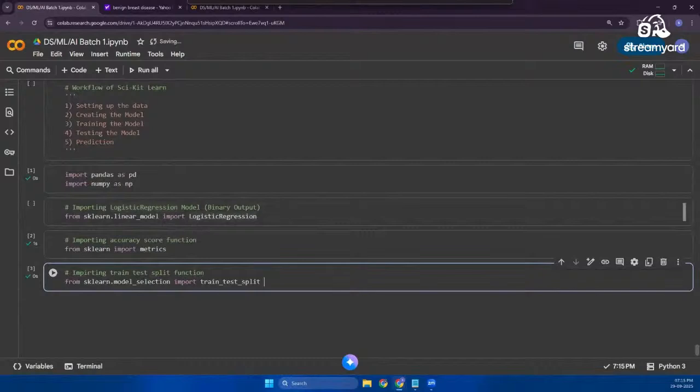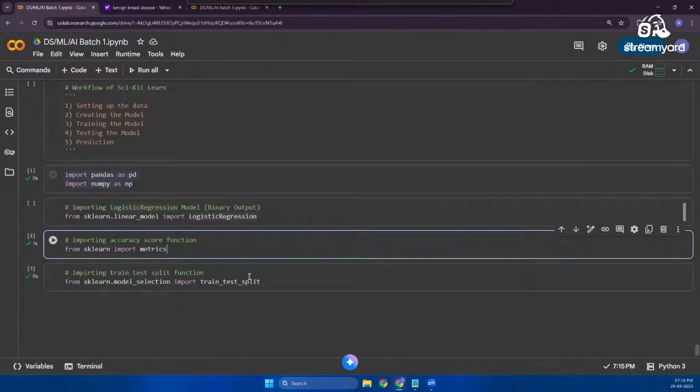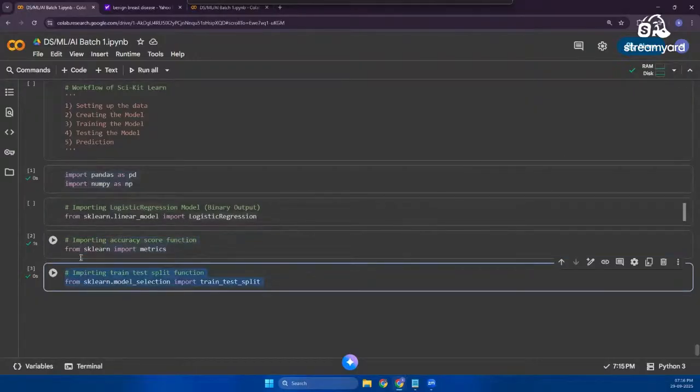Now, what else have we imported? Can anyone tell me in the chat box? What else have we imported in the previous project? We have imported pandas and numpy. We have imported the accuracy score, and we have imported the train test split function. What else are we supposed to import? Okay, vectorize. You are saying okay.